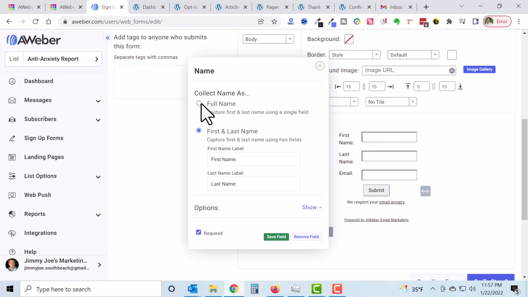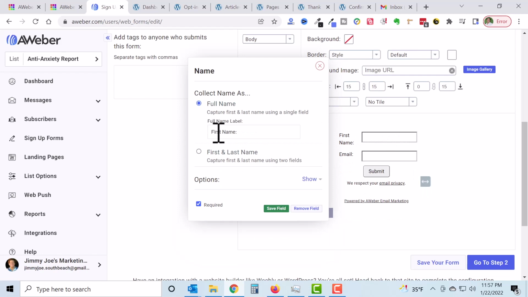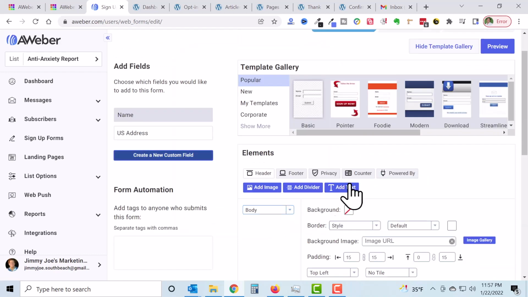I always go with this one and either put full name here or first name, and I always require the name. That's up to you. If you want to remove the name field altogether and just require an email address, you can do that. Just click remove field right there. I'm going to save that field, which is the name field.